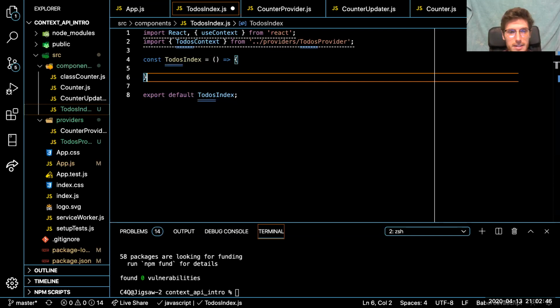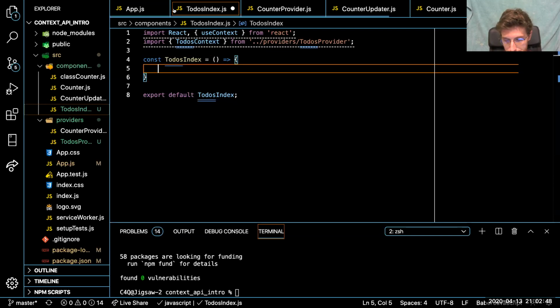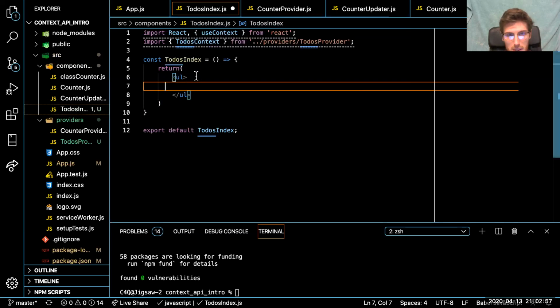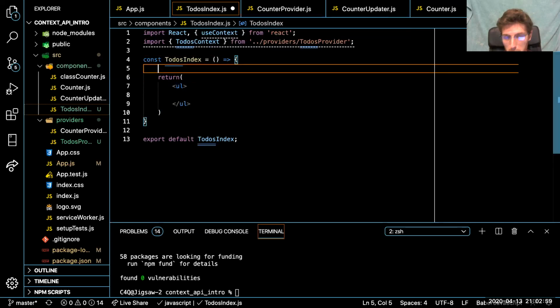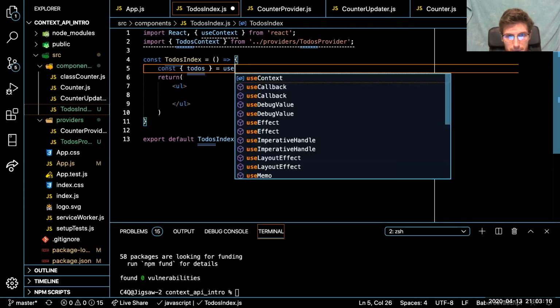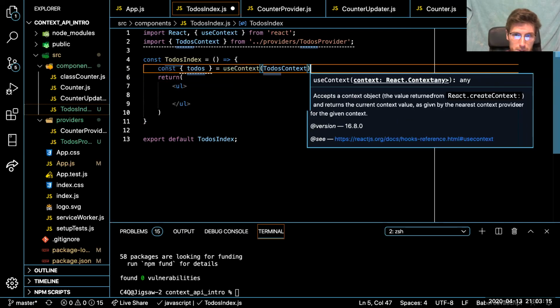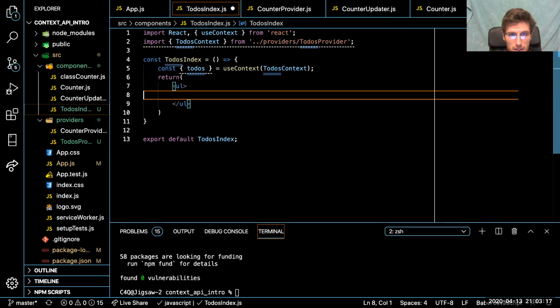Okay. Now I can go ahead and make a UL. So I'm going to return some kind of UL. This is going to have all of my to-dos in there, but I don't have to-dos. So let's go ahead and pull those out of our context. So I'm going to say const, destructure to-dos out of that object, and I'm going to assign that to our useContext. And I'm going to pass the context that I want to pull from, to-dos context. Now I should have my to-dos.